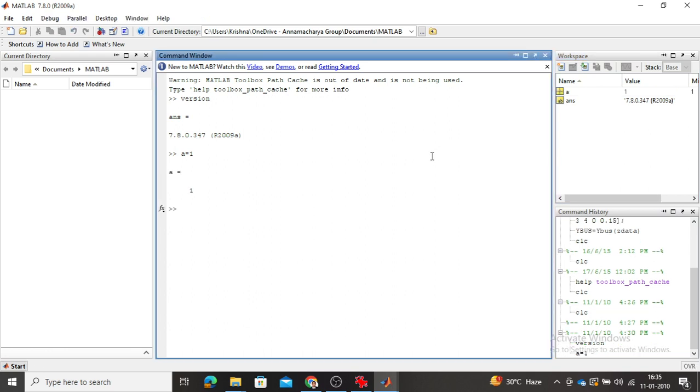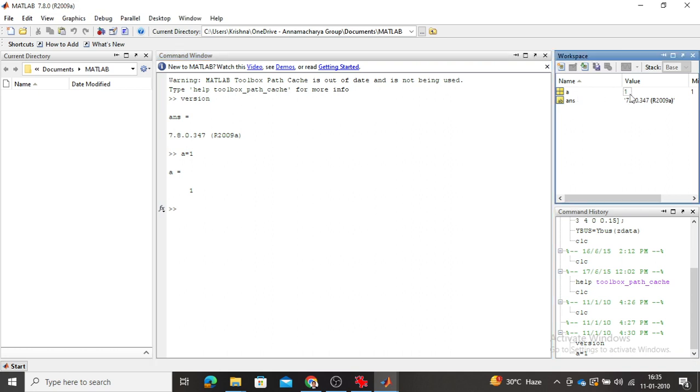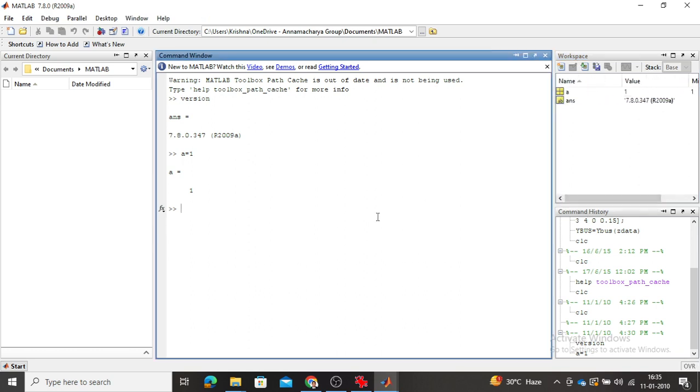So now you see a equal to 1, a variable is created. You can see it clearly in workspace. A is a variable created and its value is 1, and its minimum value is also 1 and maximum value is also 1, because I have created a single variable. So a equal to 1, similarly b equal to 2, but I don't want to display. In order not to display, I have to terminate that line with a semicolon. So b equal to 2, terminated.